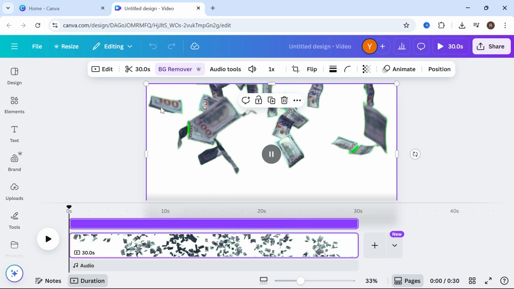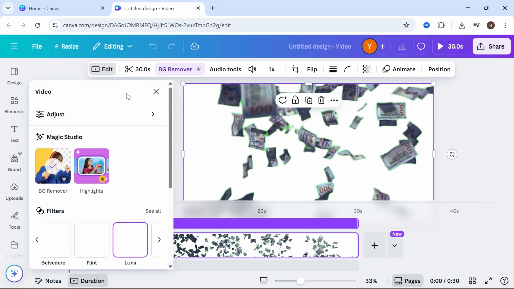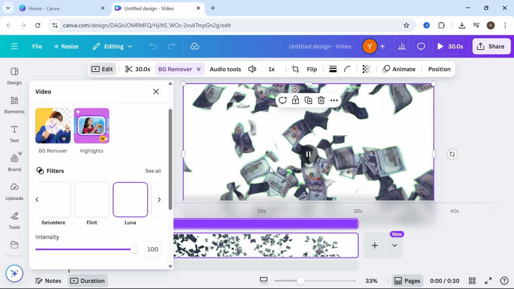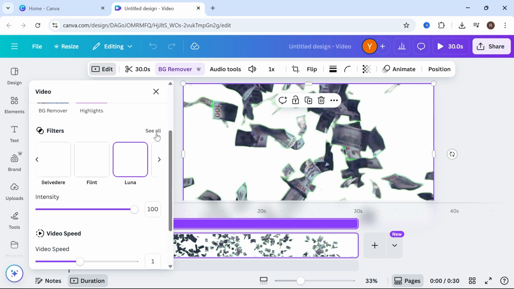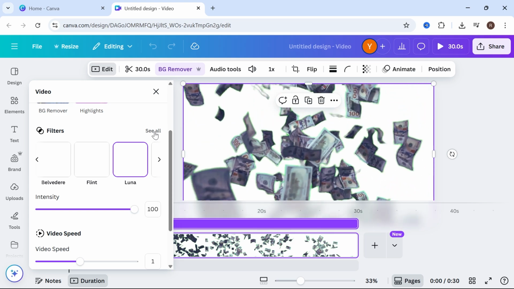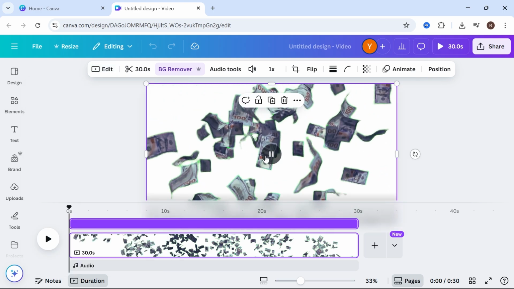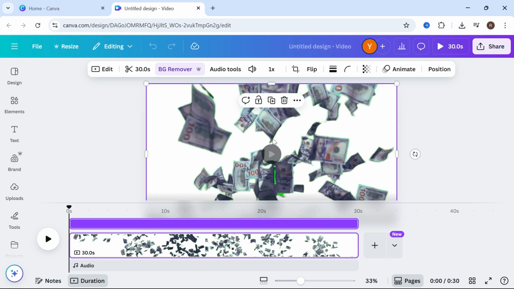Now, once you've finished, you can click on Edit in the top navigation, and you can also apply some filters to your video. So you can click on this See All button here to go and see all of the different filters. Now, you will need Canva Premium in order to go and remove this background. If you don't already have this, then you can just go and sign up for a free trial. And of course, you can cancel once you've removed the green screen.